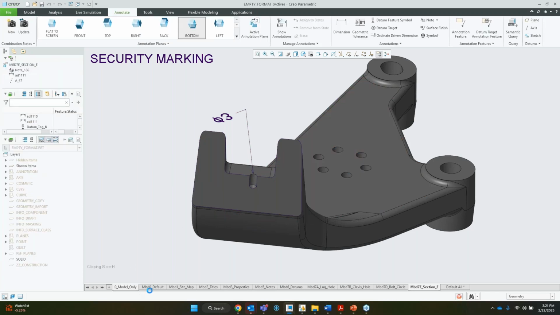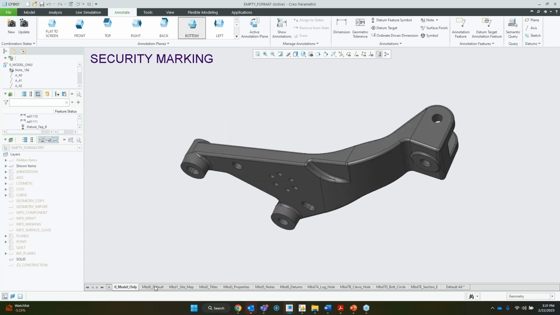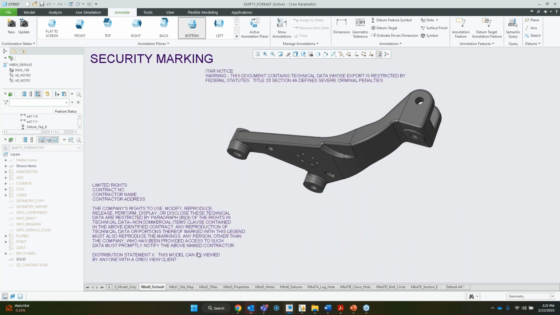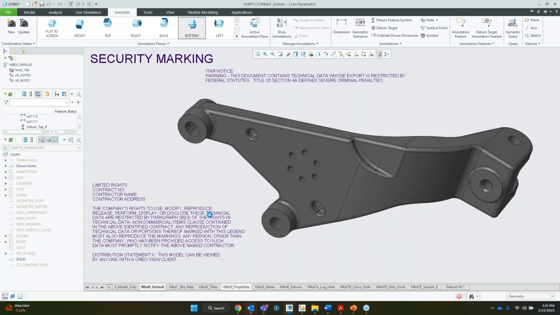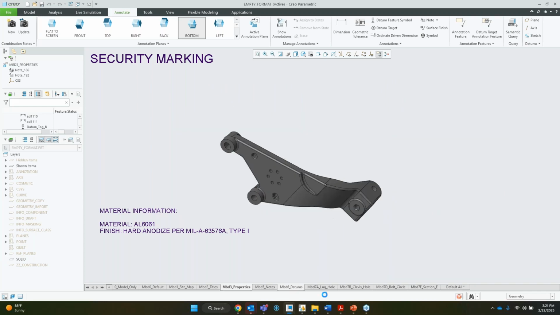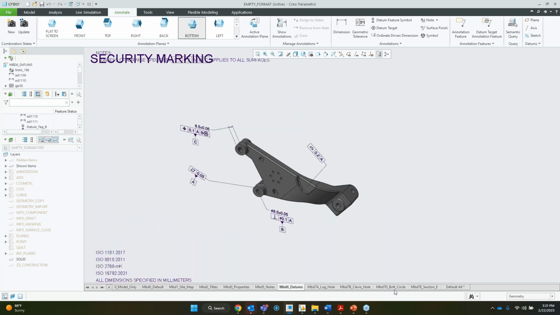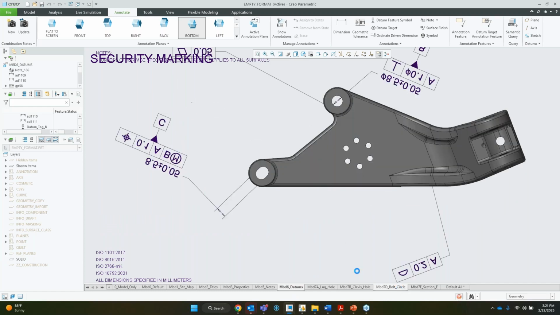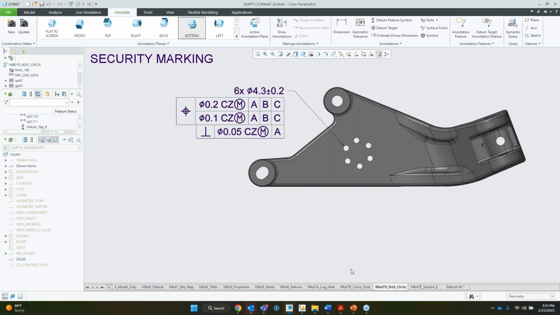So now I have all my information added here. I have my notes here. I have my material property, which is here, which is again from my parameters. I have my datum features here, which is set. All this information is here, right? So I've added some manually. I've added some from the GD&T Advisor. All those things are added here.